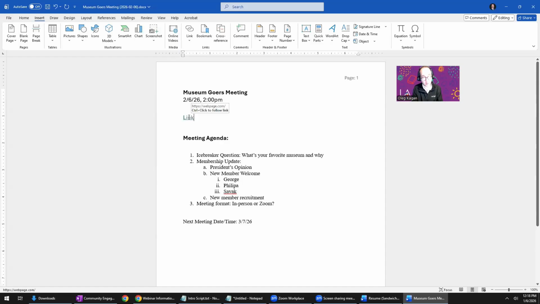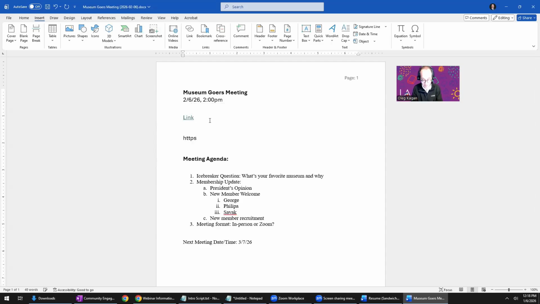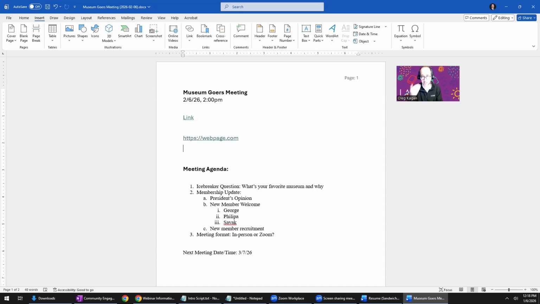If I click it, it'll go to the web page, or in this situation, if I press Control click, it'll go to webpage.com. And you can see when I hover over it that it goes to webpage.com. We can also just type HTTPS://webpage.com, and if we press enter, Word will automatically create the link for us because it recognizes it as a web page, just like a plain naked web page. And so it'll do that for us.